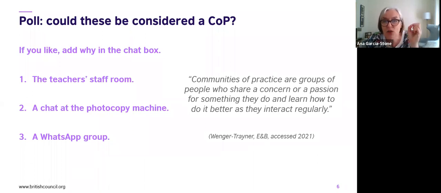I think the chats at the photocopy machine, which we're still having, are not really about learning, it's about sharing material sometimes. So I quite often go to the photocopier and I see what someone else is photocopying, and I have a look, and then you might ask for a copy, obviously you might use it in your class.